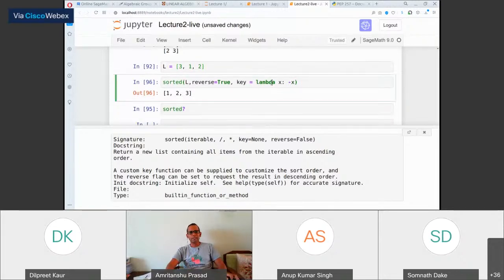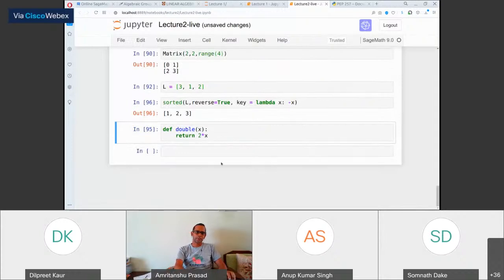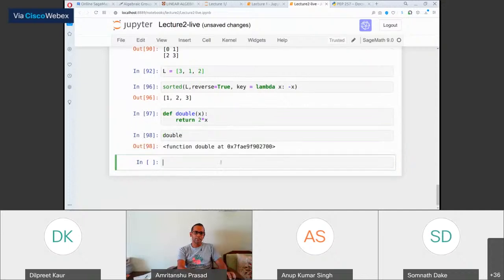So let me explain this lambda. Now I've already explained function, so I can explain lambda to you. So we had this thing def double x, and then we said return 2 times x. I'm breaking my own cardinal rule and not putting a doc string here, but this is just for demo. So this defines a function double. Now if you ask what is double, it says it is a function, and it works. Double of 2 is 4.